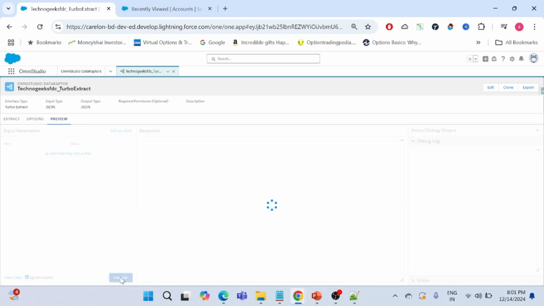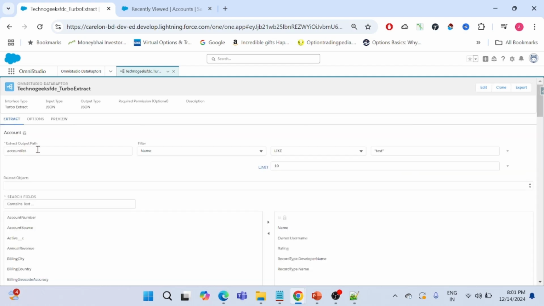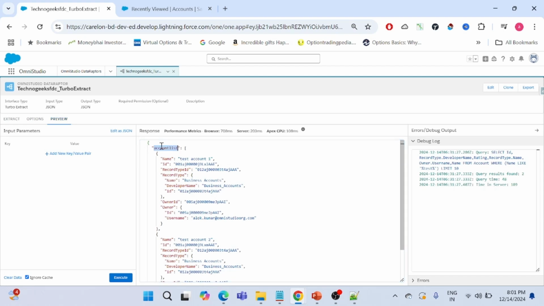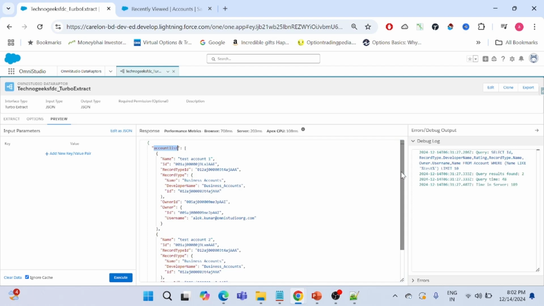Now in preview, you can just click on execute and you can see that we got the result. If you can see, it created a query in the backend, that is select Id, comma, RecordType.DeveloperName, Owner.Name, and all these things. So it got me the information. And if you notice, we have something called account list, which we have set as the extract output path. Whatever result we got, it set in the account list variable. So this is the variable, and whatever info is there, we got into this particular variable. Now this JSON has been created, which can be passed to your Flex card, LWC, and other things, and you can use it.